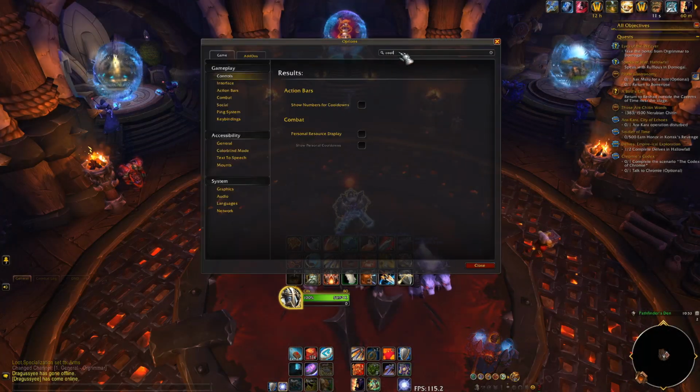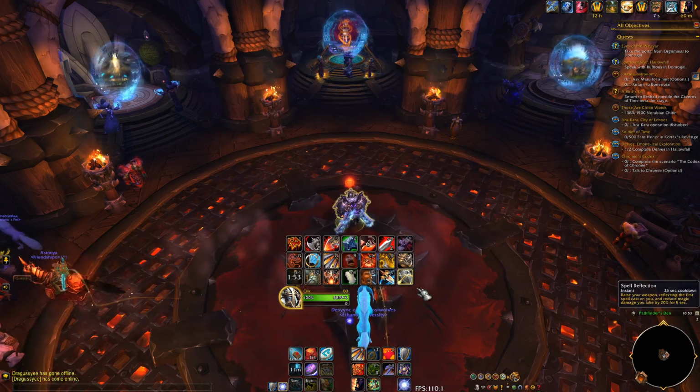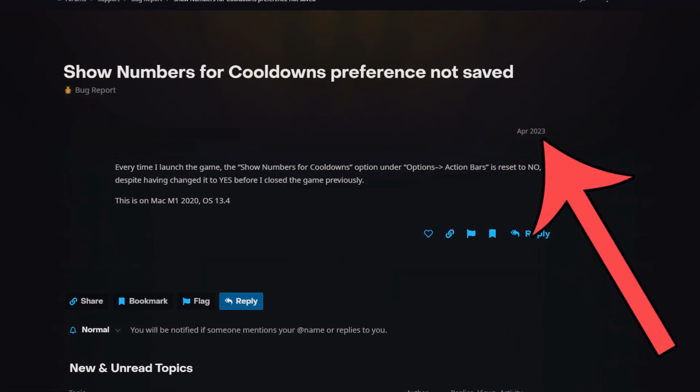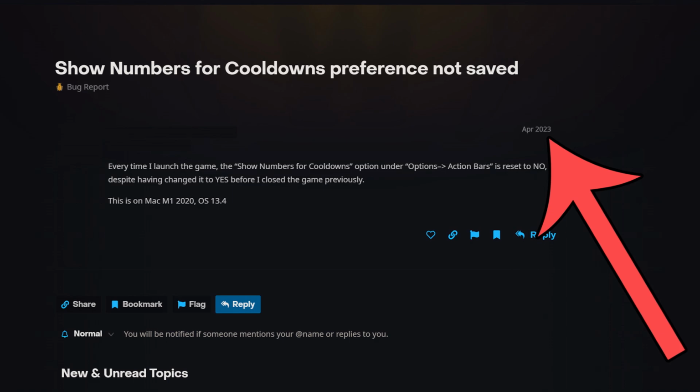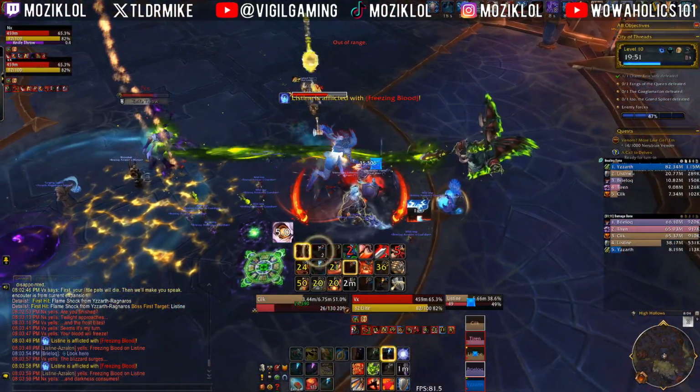Yes, I do know that, but it turns off every single time I close WoW, so I have to keep turning it back on. And bugs happen, that's a normal part of any game, but this was reported as early as April of 2023, nearly 2 years ago. It's a great feature that I would ditch OmniCC for, but it simply doesn't work.